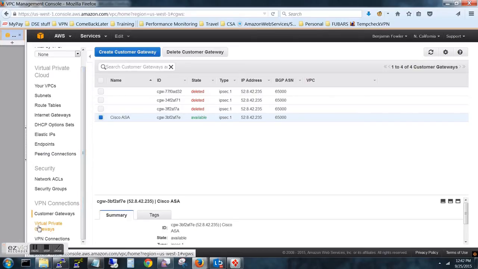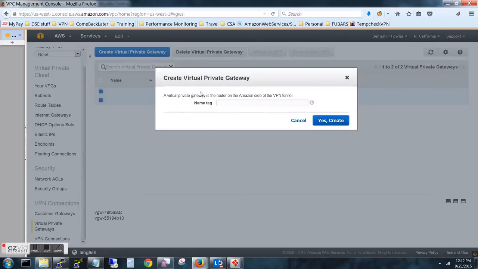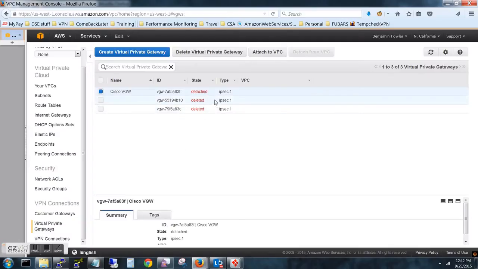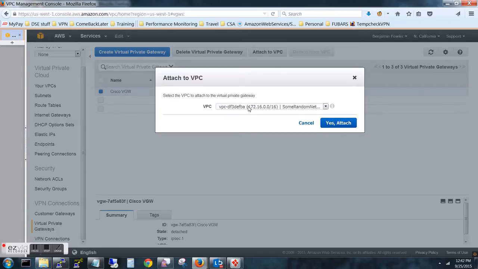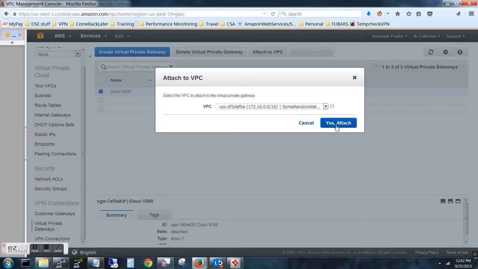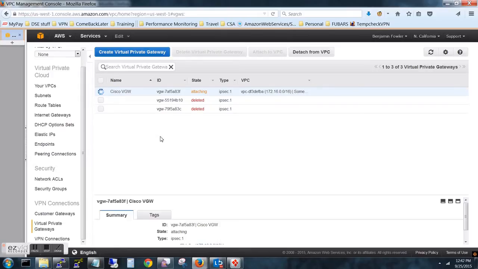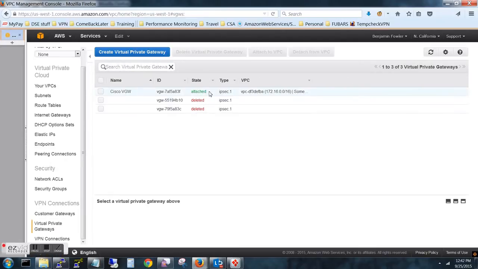We're going to the second component, the virtual private gateway. Again, I was working with some projects earlier, so disregard that. We're going to create a new virtual private gateway. We'll just give it that name. Once you provision the virtual private gateway, you'll see it in detached state. You want to attach it to your VPC. So in this case, it's going to be the VPC that we talked about earlier, this one right here. So I'm going to attach it to that VPC. All right, it's attaching, and you may have to refresh your browser every so often to see it finally attached.